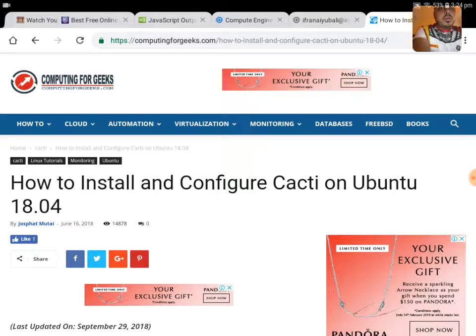Today I'm going to be talking about the installation of Cacti on Ubuntu server. Basically, Cacti can be installed on any of the Linux open source operating systems, but just for the purpose of this video I have installed it on Ubuntu. This is one of the projects I did while I was working with Vinod Patel Company Limited.